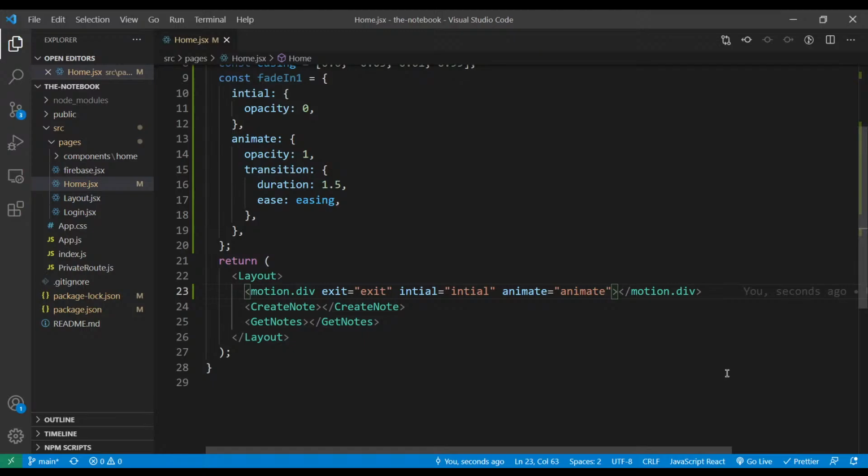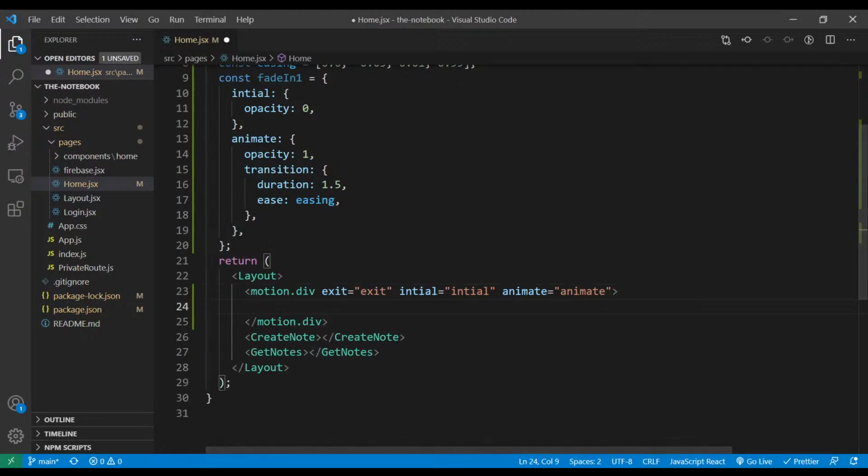And once that is done, I'm going to have another wrapper inside this. Again I'm going to say motion.div. So I basically have two motion divs, one inside the other, and then the second one would have an attribute called variants, and we'll set this variants to the name of the object we have on top, which is fadeIn1, right? So just put that in.